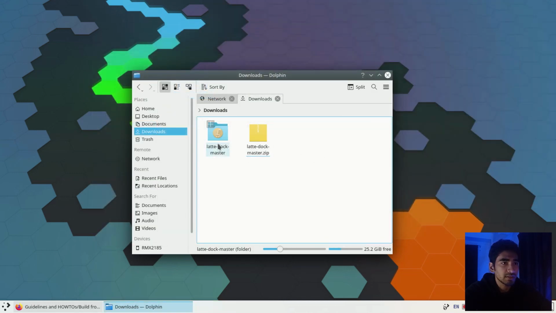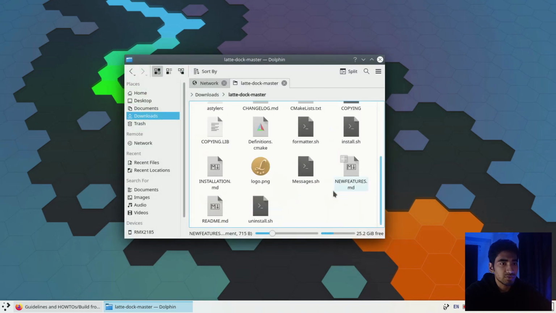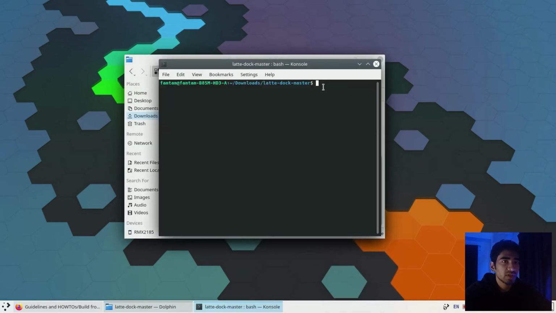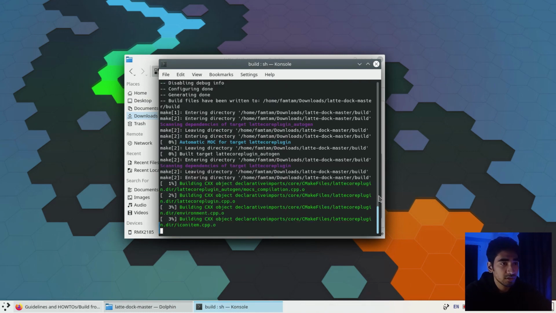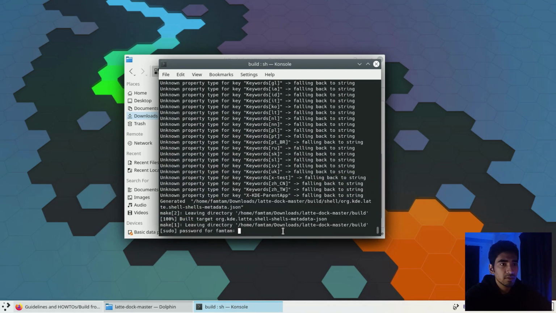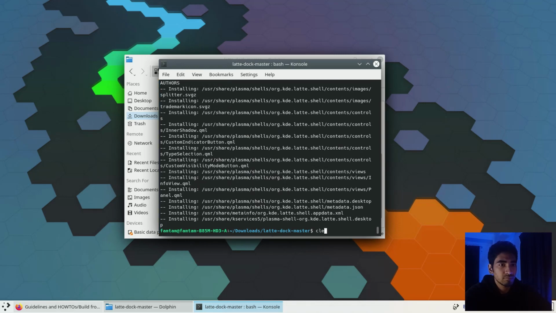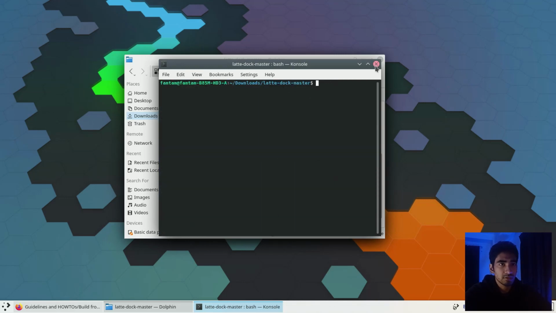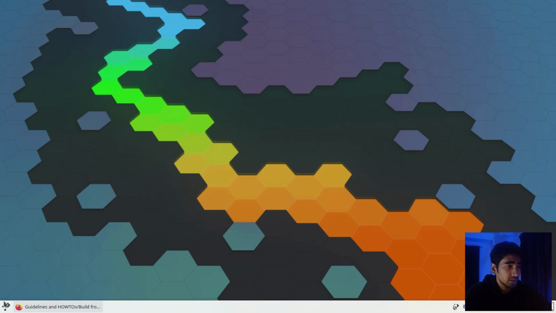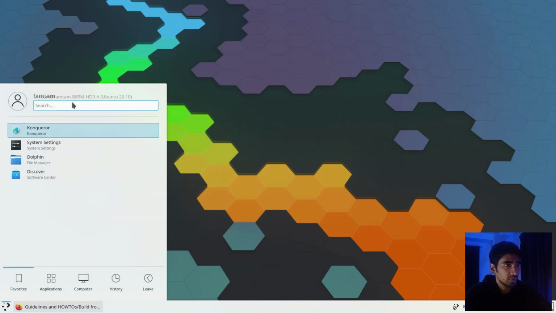Now let's go inside the folder, and from here I'm gonna just right click, open terminal here, and I'm gonna just type sh install.sh, press enter, and this is gonna start installing the Latte Dock. So it is asking me to type my password, so I'm gonna type that and press enter, and that is it. So I'm gonna clear that, close the terminal, close everything, and I'm gonna search for Latte.